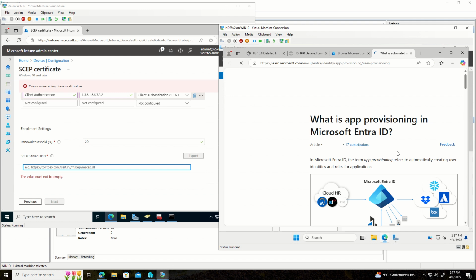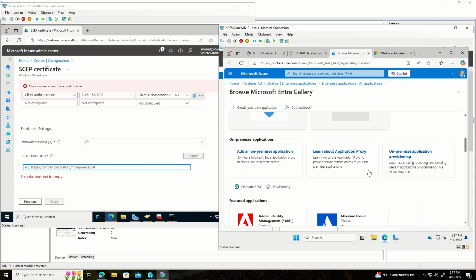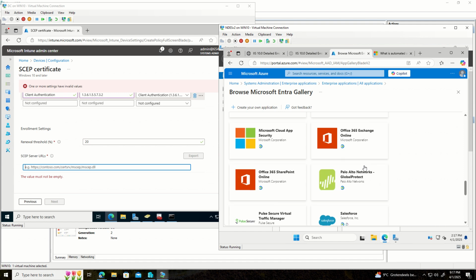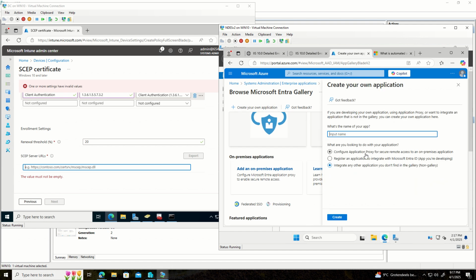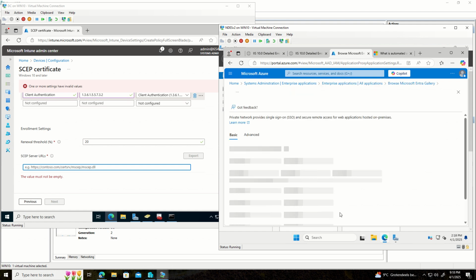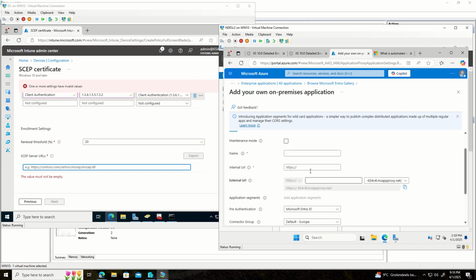See that one? Oh, this is the documentation. So you will need the one that's called Create your own. And here you have to select the option to configure the proxy, enable remote access, register the application with the proxy to secure remote access to on-premises. The first one, put the name, create. Yeah, and that's it.